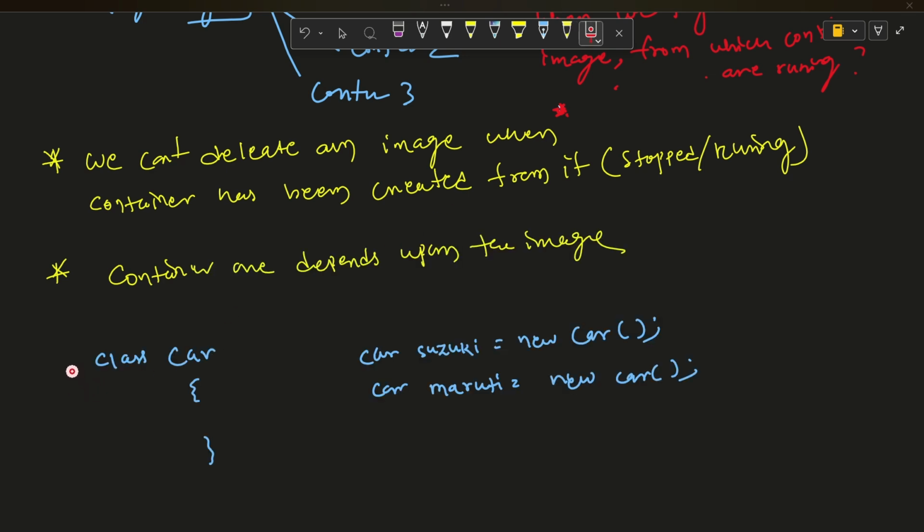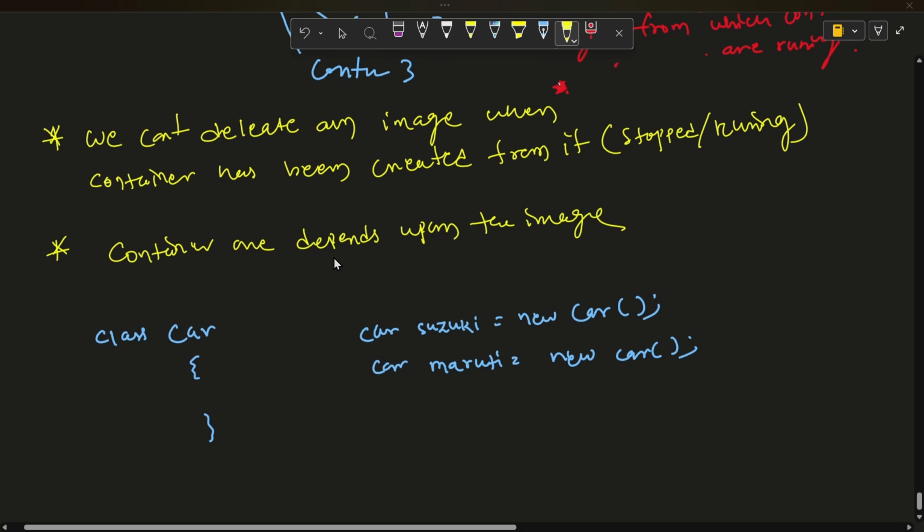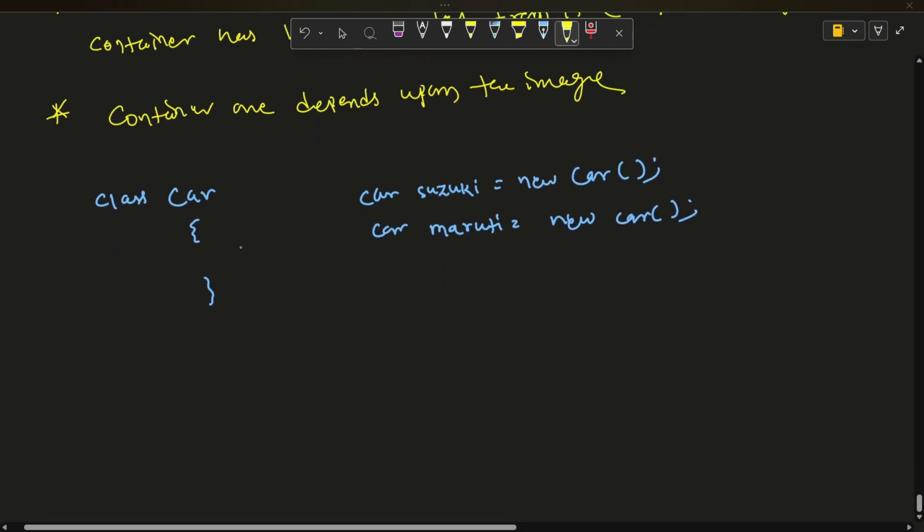Let's take a Java example here. Suppose we have a Car class and we have created two objects. Can Java delete the Car class while the objects are still alive? The class is not there, so there is no existence of these objects, right? Exactly the same idea has been implemented here. The containers are created from the image, so we can't delete the image when there is a dependency from a container.